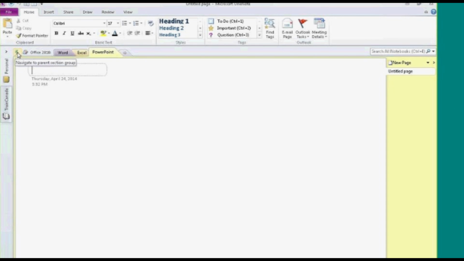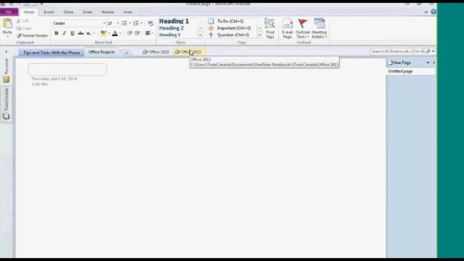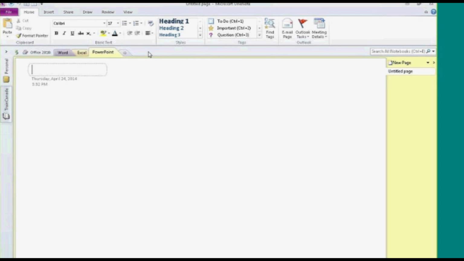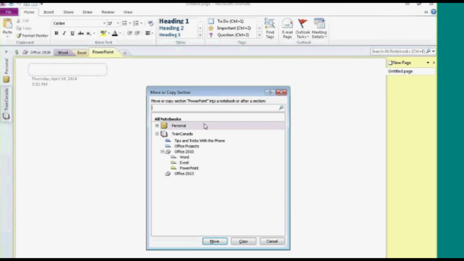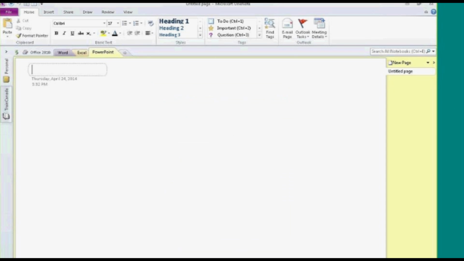You can also move stuff back and forth. So if I realize that I wouldn't mind having this somewhere else, I can right-click, say, on PowerPoint, choose Move or Copy, and move or copy it to a different location. I can click on one tab, move that, click on another tab, move or copy that, click on the next tab. So it just allows me to very simply and very easily move things around.